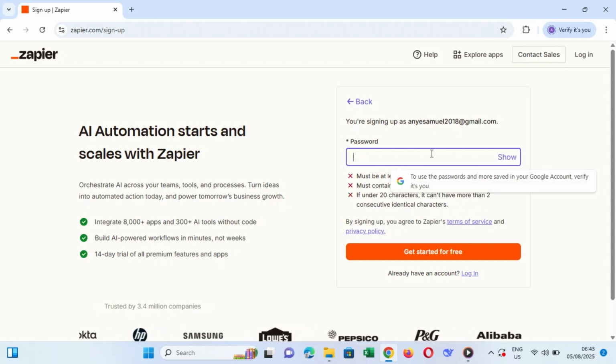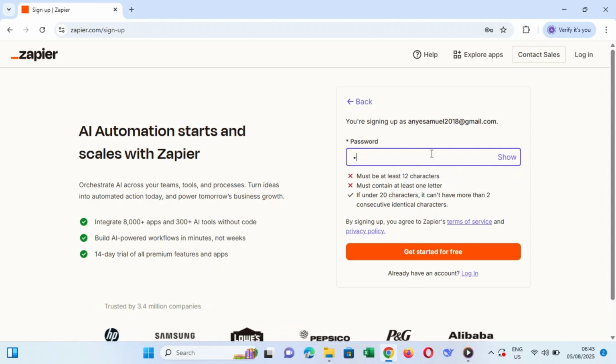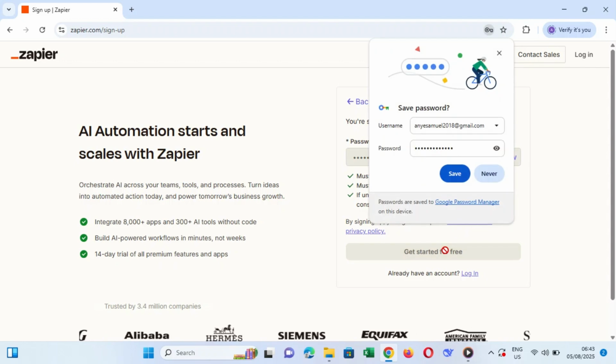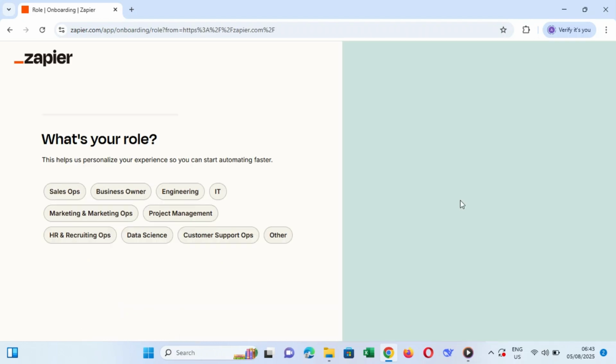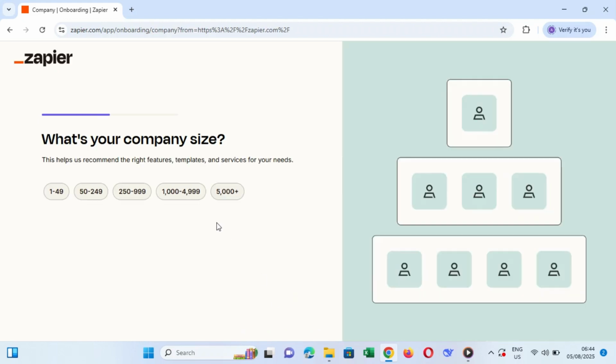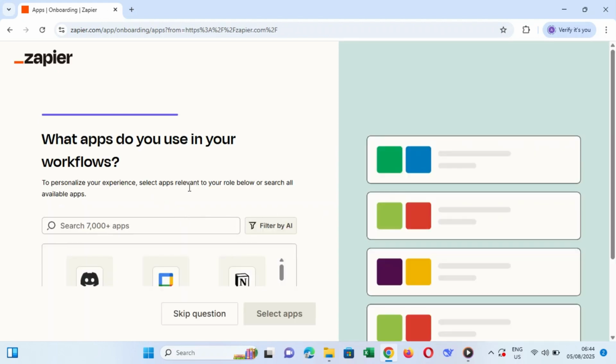Zapier will send a confirmation email to your inbox. Open the email and click on the verification link to activate your account. After verifying, you'll be taken directly to your Zapier dashboard where you can start building your automations.